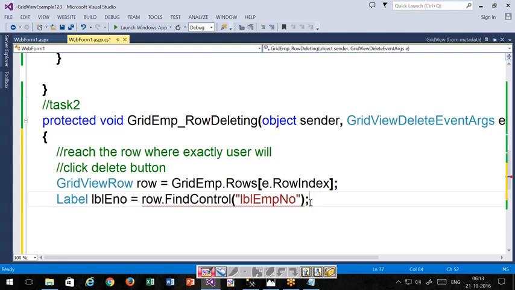Now what will the find control method do? Come on guys. It will find the control that has the same name.